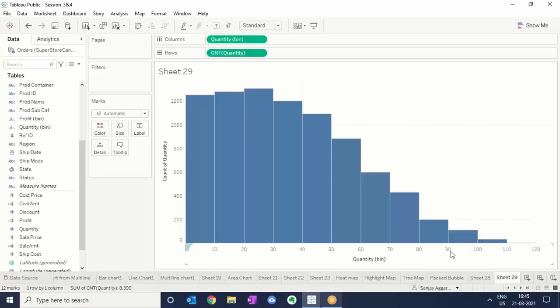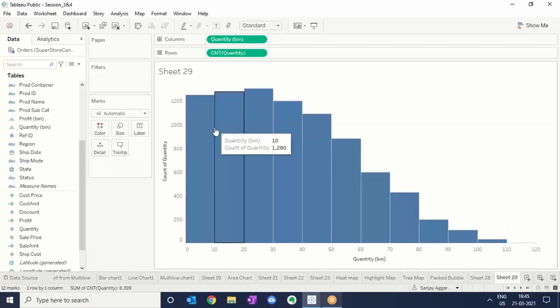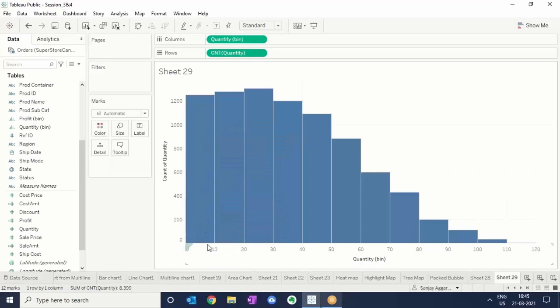Between 90 to 100, you had 112 quantities sold, right? So between say 80 to 90, you had 201 quantities sold. Similarly, between 100 to 110, you only had 34 orders. Did you get this? So histogram always tells you the frequency versus the bin size.